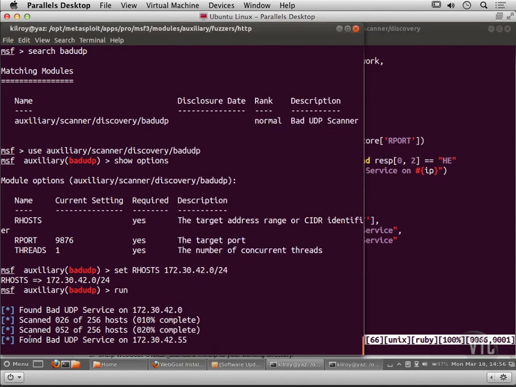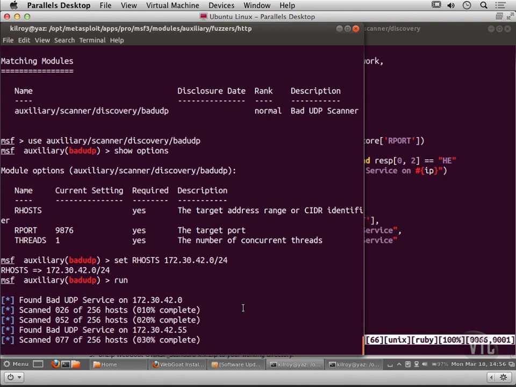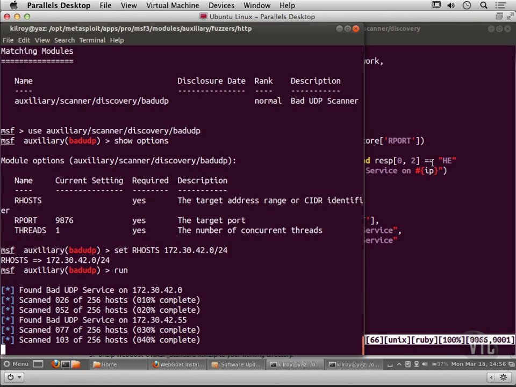So right here you can see we found the bad UDP service on 172.30.42.55, which is actually the host that's running that UDP service. So we can see that the module actually worked and it worked as expected. So adding modules into Metasploit is pretty easy if you know a little bit of Ruby and can find your way around Metasploit and use maybe different modules for ideas on how the different features and functionality of Metasploit can be used inside of these Ruby modules that you can write and add into Metasploit.